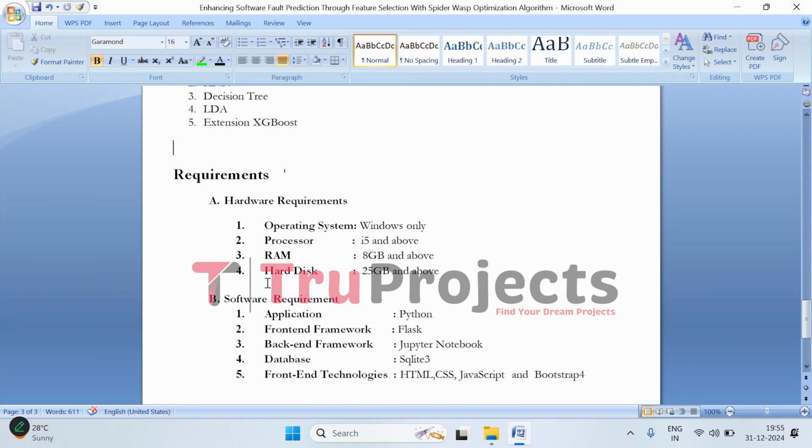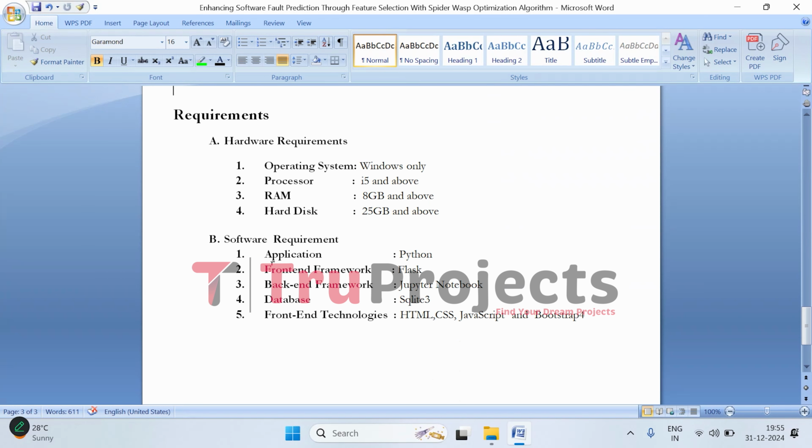So coming to the requirements to implement this project, we need hardware and software requirements. That is, operating system of Windows, processor of i5 and above, RAM of 8 GB and above, and hard disk of 25 GB and above. Coming to software, we need application of Python, front-end framework of Flask, back-end framework of Jupyter Notebook, database of SQLite 3, and front-end technologies are HTML, CSS, JavaScript, and Bootstrap 4. So this is the overview of the project.